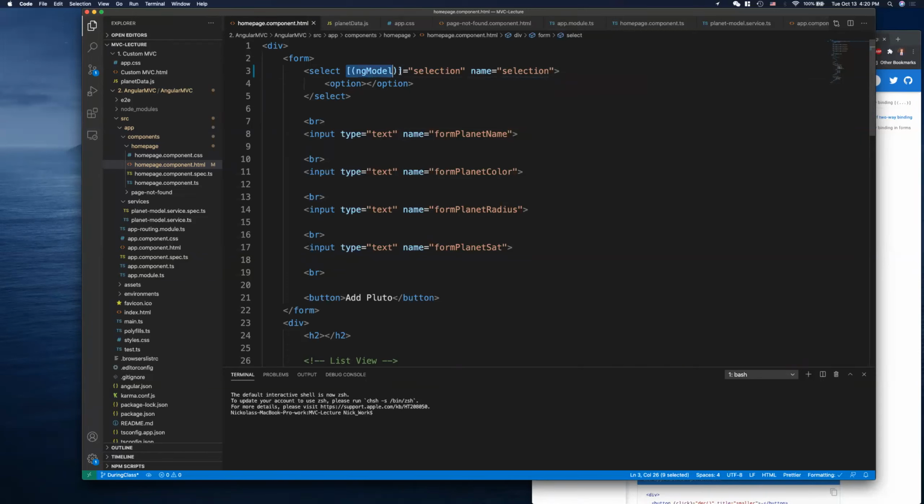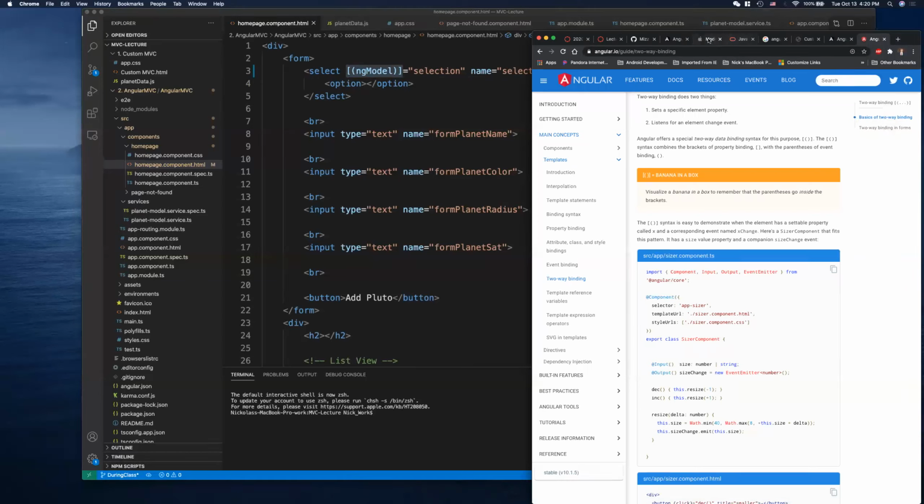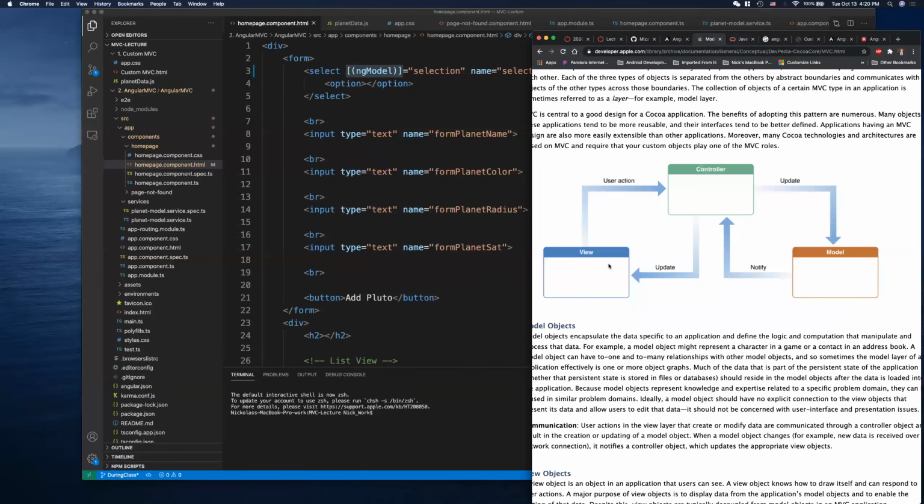Two-way data binding means when I update it on the view, it'll go to the controller. When I update it on the controller, it will also update the view. That's what two-way data binding means, which is the two-way communication here. So when I do ngModel, I'll have two-way communication from the controller to the view.